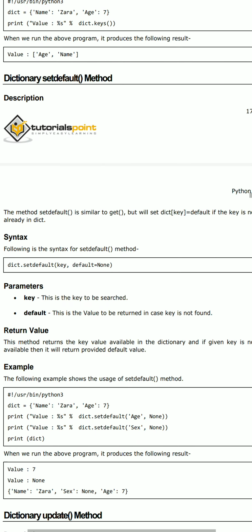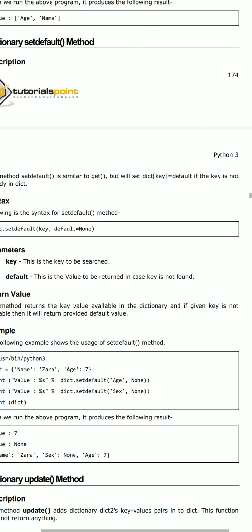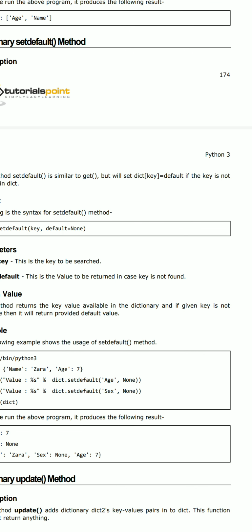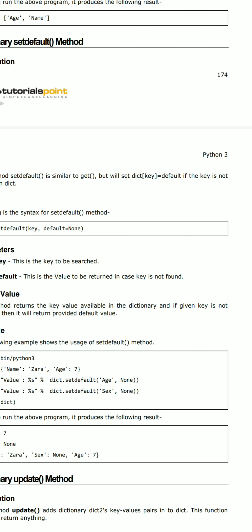The next method is the setdefault method. This method is similar to the get method, but it will set the dictionary key to the default if the key is not already in the dictionary. The syntax is dictionary dot setdefault of key comma default is equal to none. The parameters are: key specified, which is the key to be searched, and the default value to be returned in case the key is not found.